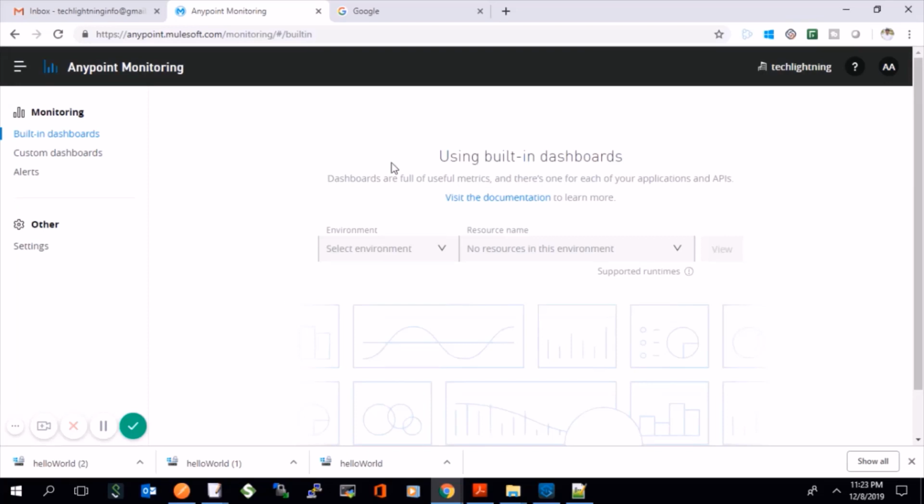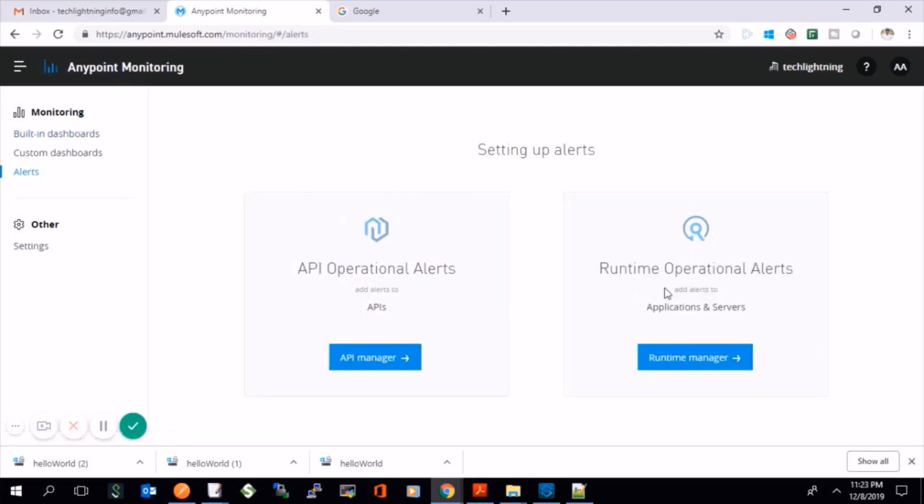Okay, so earlier this page was showing that I don't have access. Now you are able to see the page, and I can search my different applications using the built-in dashboard. Okay, I'll select the sandbox and it will show the related applications which are available in the sandbox. Okay, and you have alerts as well, where we can configure the runtime alerts as well. For example, if I go to runtime manager.